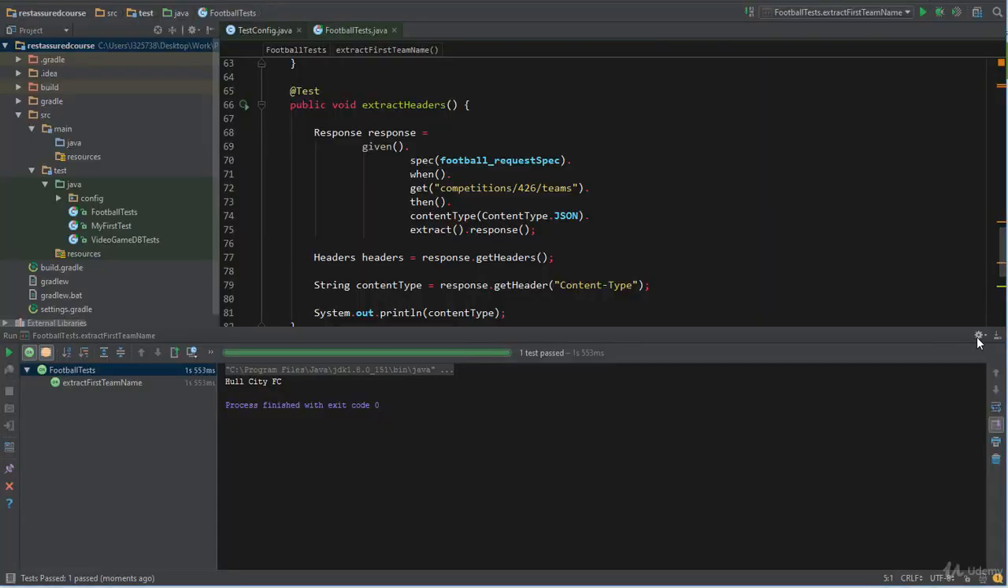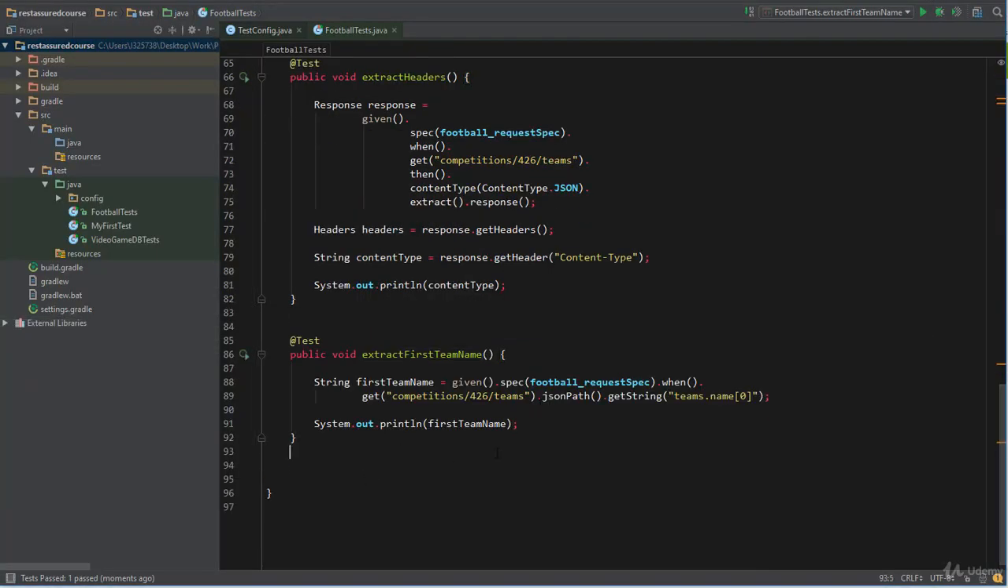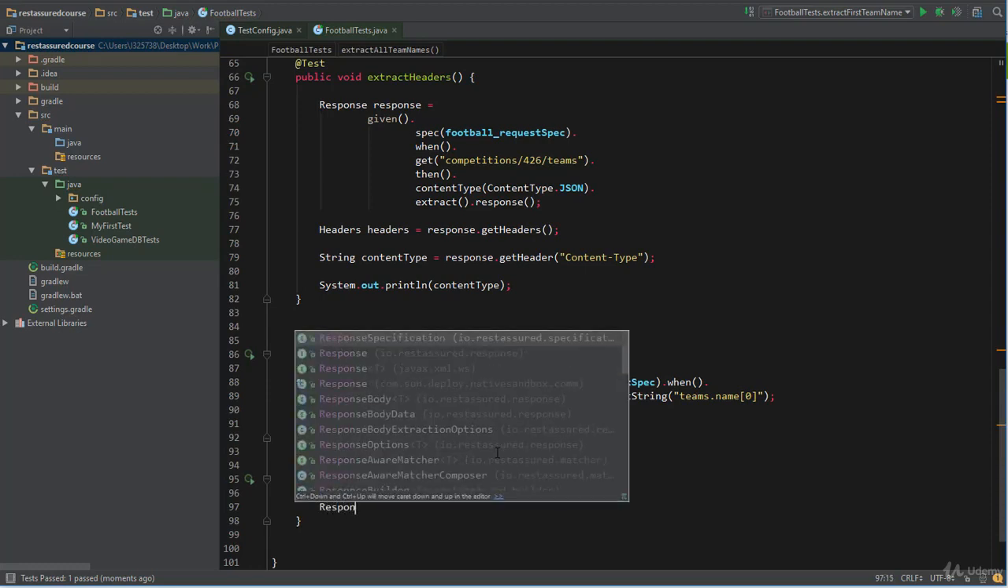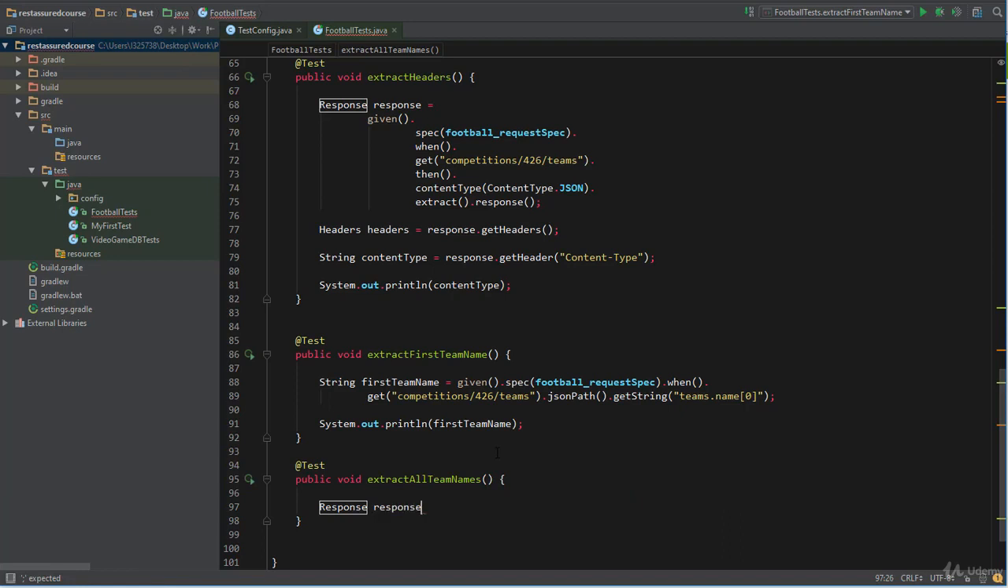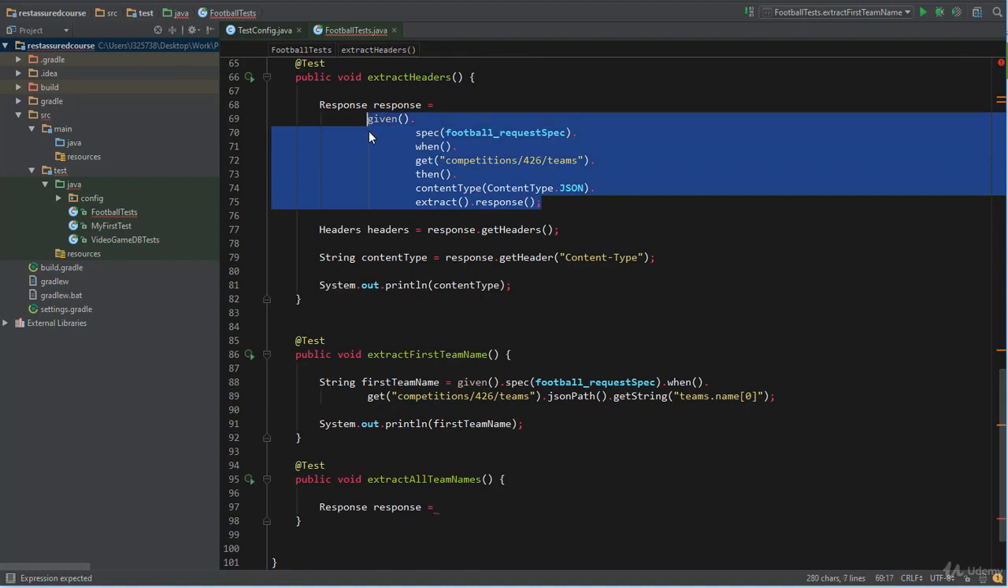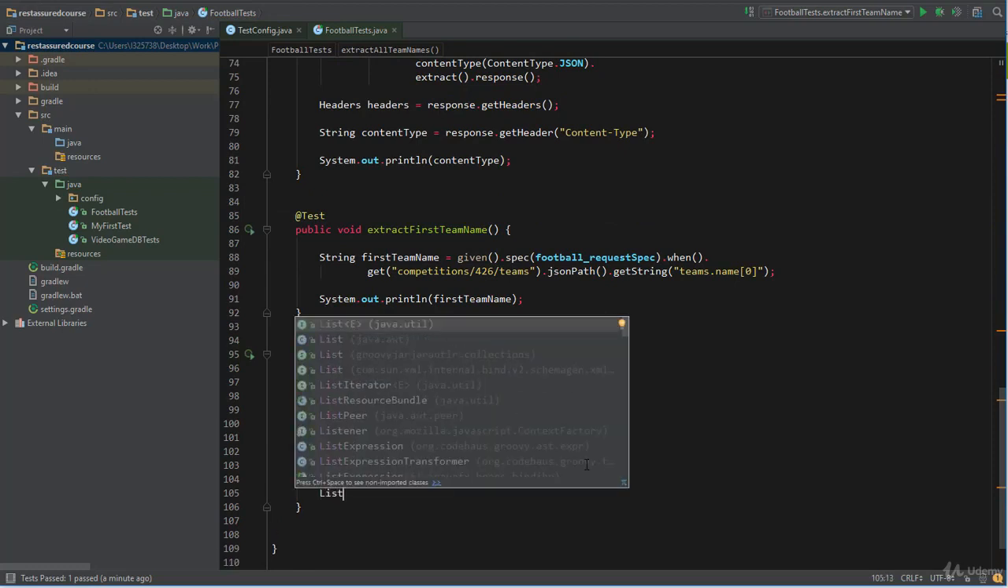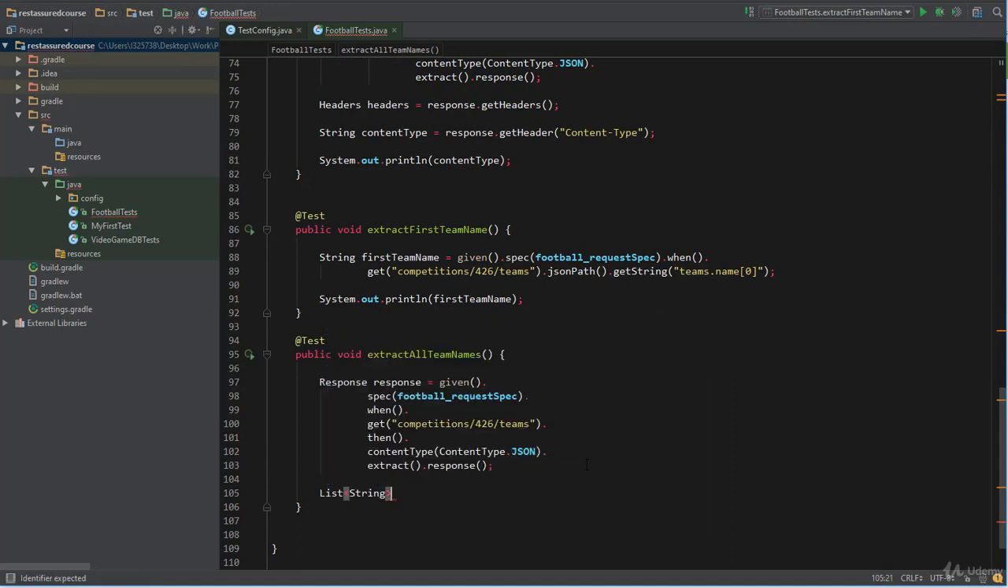What about if we wanted to extract all of the team names? We can do that quite simply as well. So we'll say public void extractAllTeamNames. So this time we'll go back to extracting the whole response rather than just extracting a string. So we'll call response again, and we'll copy that over again from here because we're just using the same code. That's fine. So again we're calling the same endpoint that we've been calling all along. And this time we want to extract a list of strings.